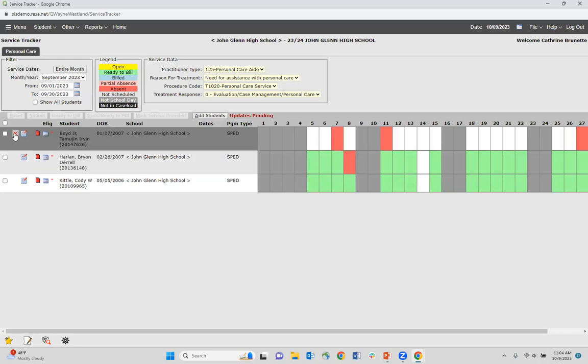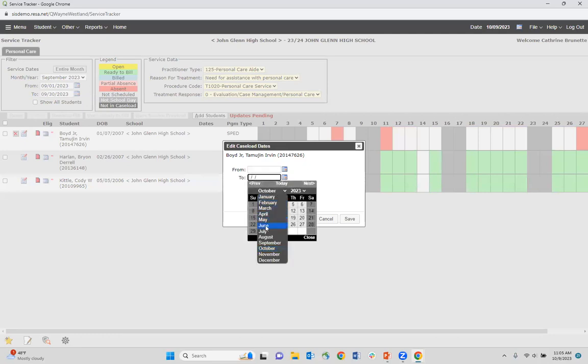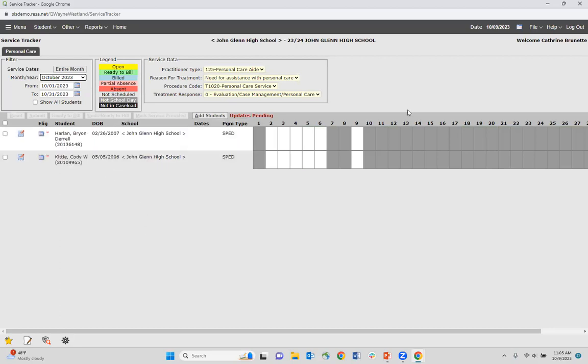I can either click the X to remove them from the caseload, or I can enter an end date. So if this was a student I saw last year, I'm no longer providing services to them. If I come in here and I click on the calendar and I haven't seen them since June 30th, I put their end date in and click Save. They will no longer show up on your caseload. So they're gone.